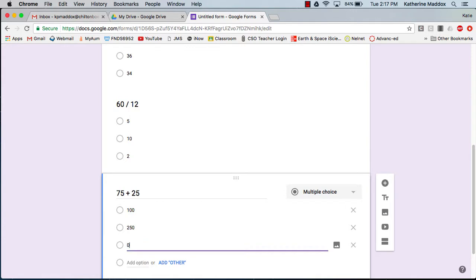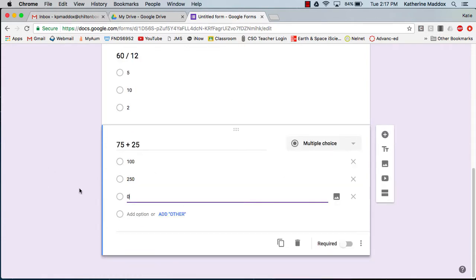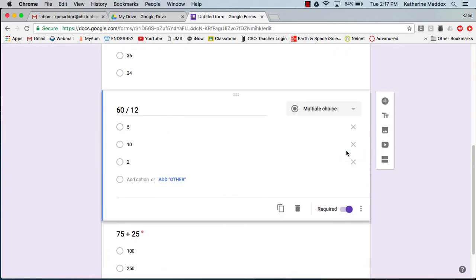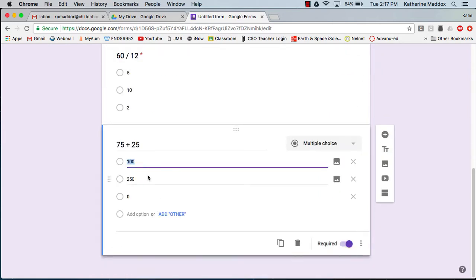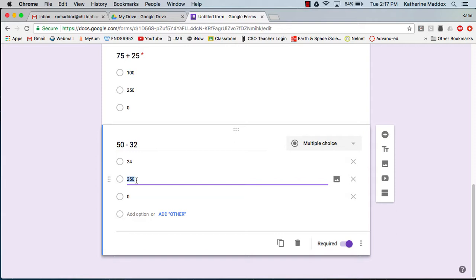250. 0. I know some of my answers are crazy, but also I forgot to click required, so we want to go back and do required. One thing that also makes this simple to do, if you're doing consistent multiple choice questions, you can click this duplicate button. It does copy your question, but it leaves all the settings the same. So if I wanted to do a last one, I could do 50 minus 32, and I could put in my answers from there.